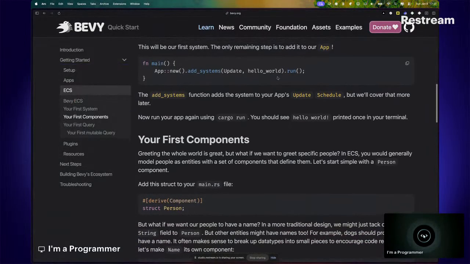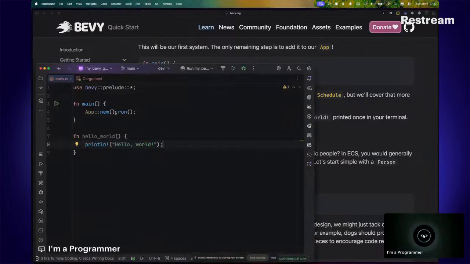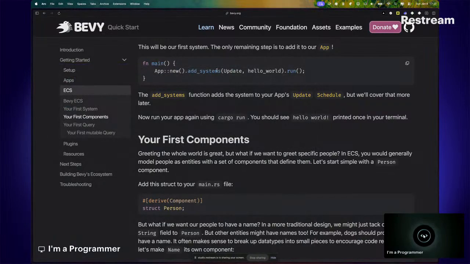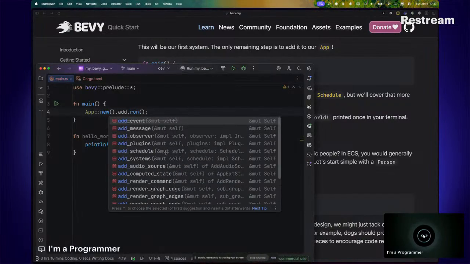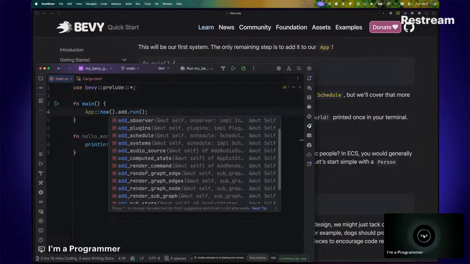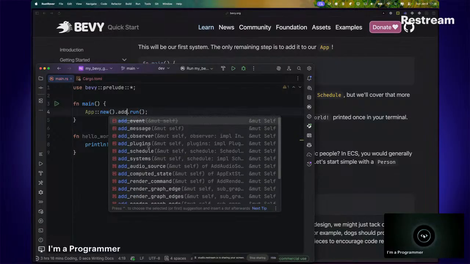So now the remaining step is to add it to our app. Right? Remember the builder pattern we talked about. So that means now instead of just new.run, we can chain the hello world to it. How do we do that? We add systems. Now let's do add. You can see the options we have. We can add message, add observer, add plugins, add schedule, add systems, add audio source. These are functions that we can add to what? To our new, right? And to our app itself, which the new is the way of initializing the app, right? So we can add systems.